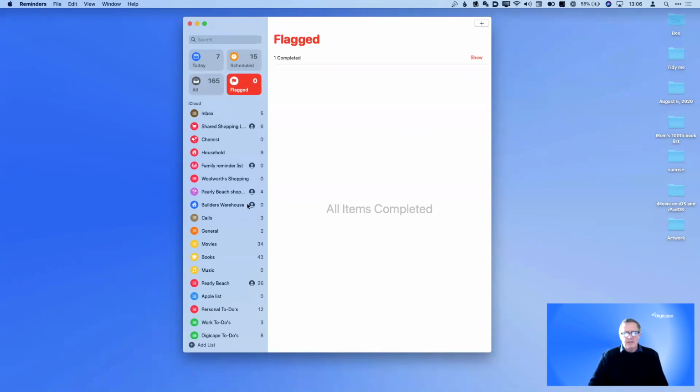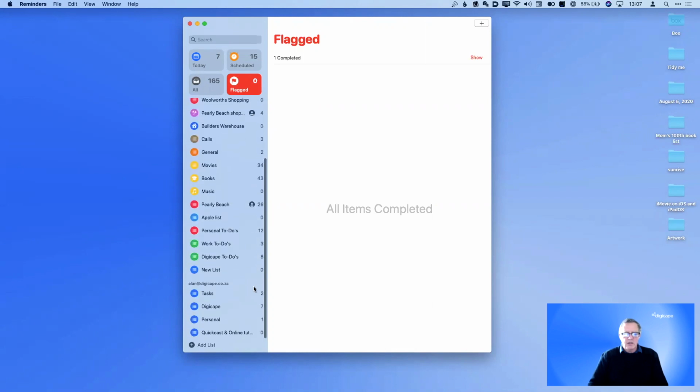If we look at our lists, you can see the number associated with each on the right-hand side is the number of undone or incomplete tasks inside that list. The little person that you see over there is the share icon that lets me know that this list is shared with somebody, as is this one, as is this one, as is this one. So we have the ability to share our lists with other people as well.